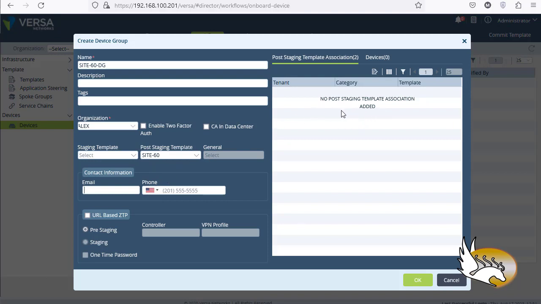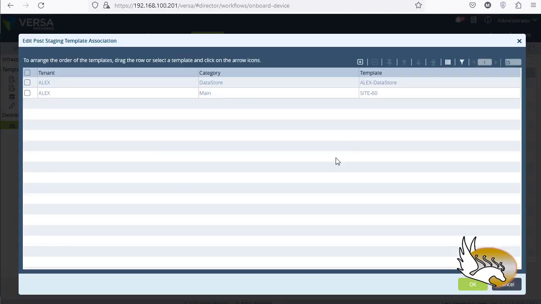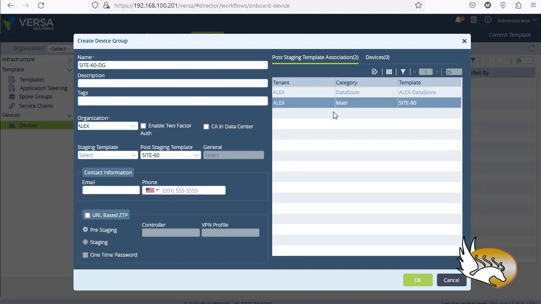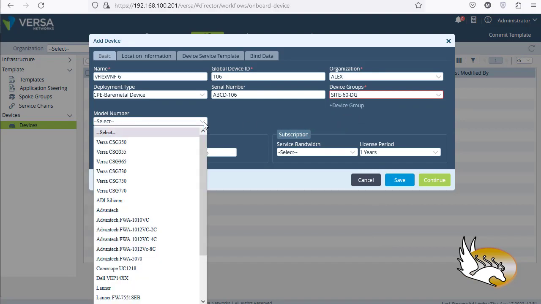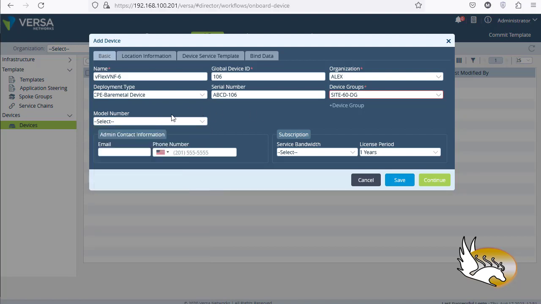And when you do this, you can see that on the right some information are going to appear. If you don't see that information, don't worry, just click on this little button and then click on OK, and they are going to appear right here. So I'm going to click on OK, and device group is selected. The model number, if this is a bare metal device, you can just select the model number. For me it is not, so I'm not going to do anything.